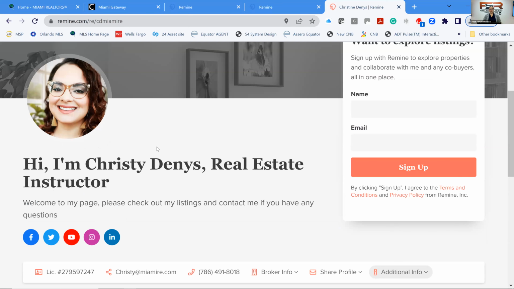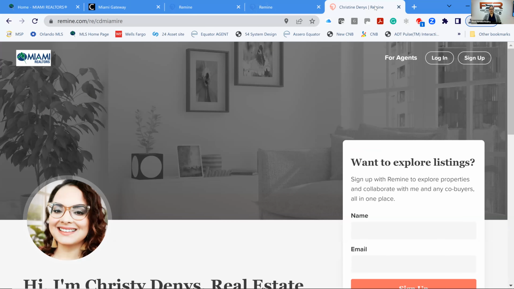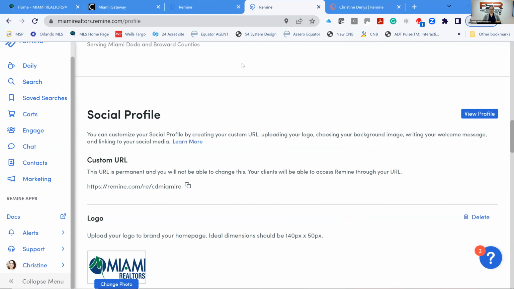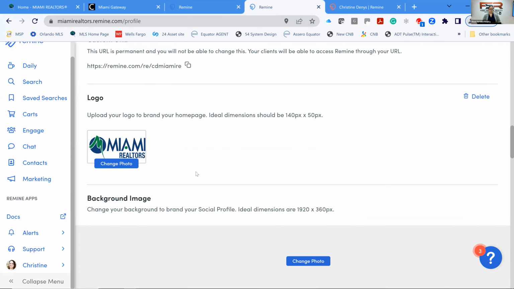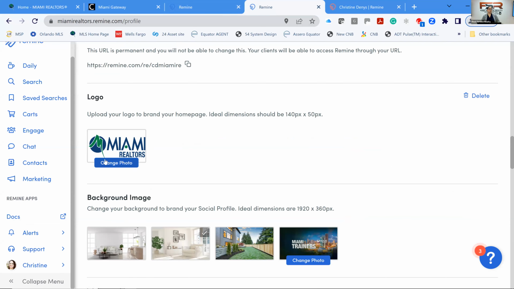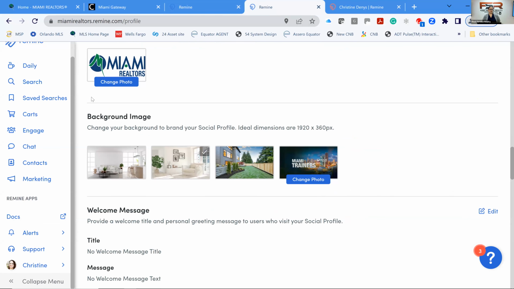Okay, so now that we see what we're making, let's go back and wrap up finishing it. I'm going to move back into Remine. This is where you find the link that you can share. And now we're ready to customize. Our first step, pop in your logo, your real estate logo. The ideal dimensions are up to the right, 140 pixels by 50. And move through here and select your background image. You have three. Just select the one that you like. Remember, it's always going to be in black and white.